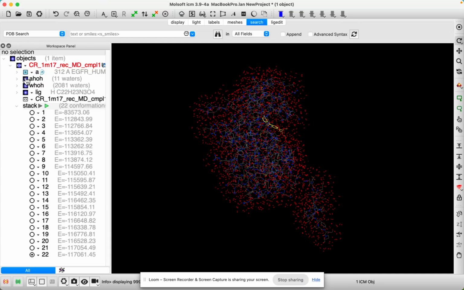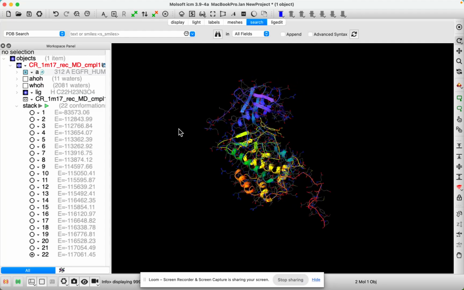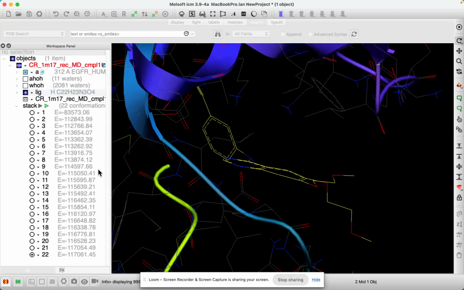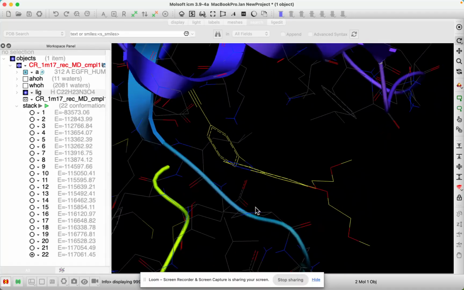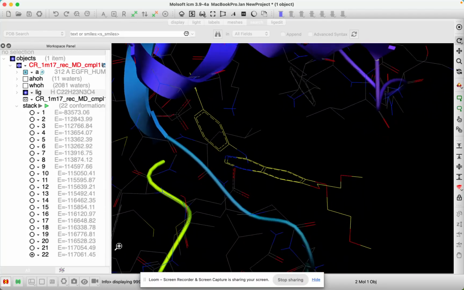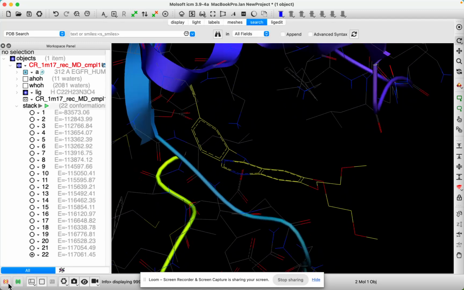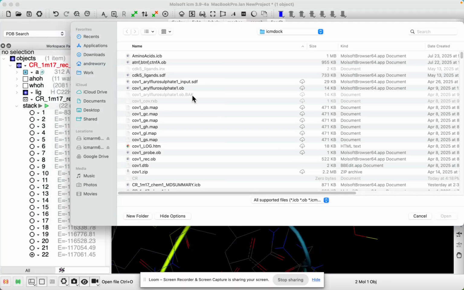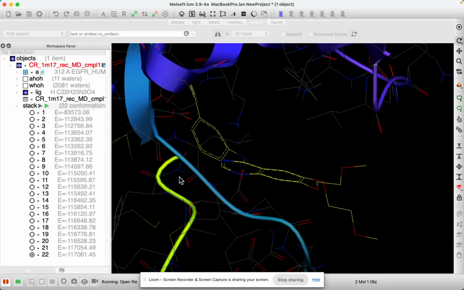But I'm just going to undisplay the waters just for a second. Display ribbon, so you can have a look at the ligand vicinity as you go through the stack. But then it'd be nice to see some additional statistics of this snapshot to see how much drift there is in the ligand over time during our MD simulation. So all that information is in the summary table. So you go File, Open, and you choose, in our case, it was called mdsummary.icb.